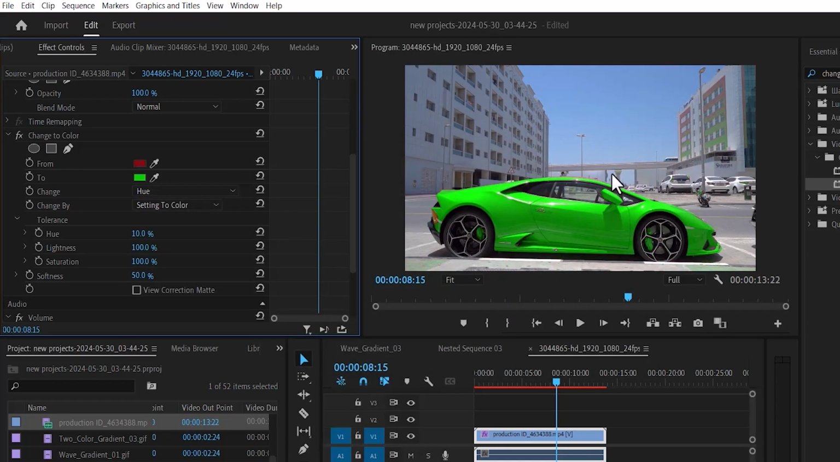And as you can see, the color has automatically been changed. But we have some problems. We have some color spills over here, and we have some green spilling over this building over there.